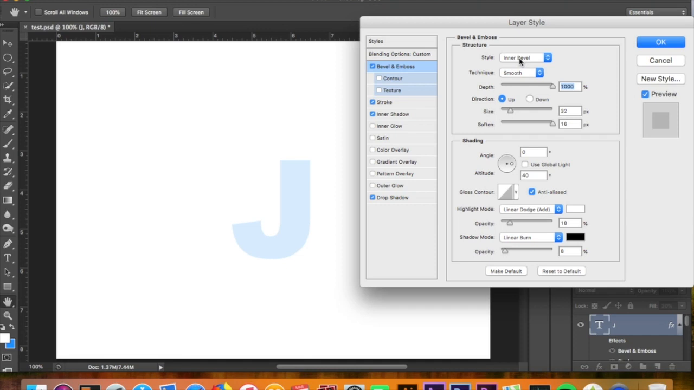So the style for this is inner bevel, technique is smooth, and the depth is 1000%. Our direction is up, and our size is 32. Soften is 16. Down here on the shading, we have a 0 degree angle, no global light, and a 40-degree altitude. Anti-aliased is checked on this one. For our highlight mode, linear dodge add with a white color and an 18% opacity. Shadow mode is linear burn with a black color and an opacity of 8%.